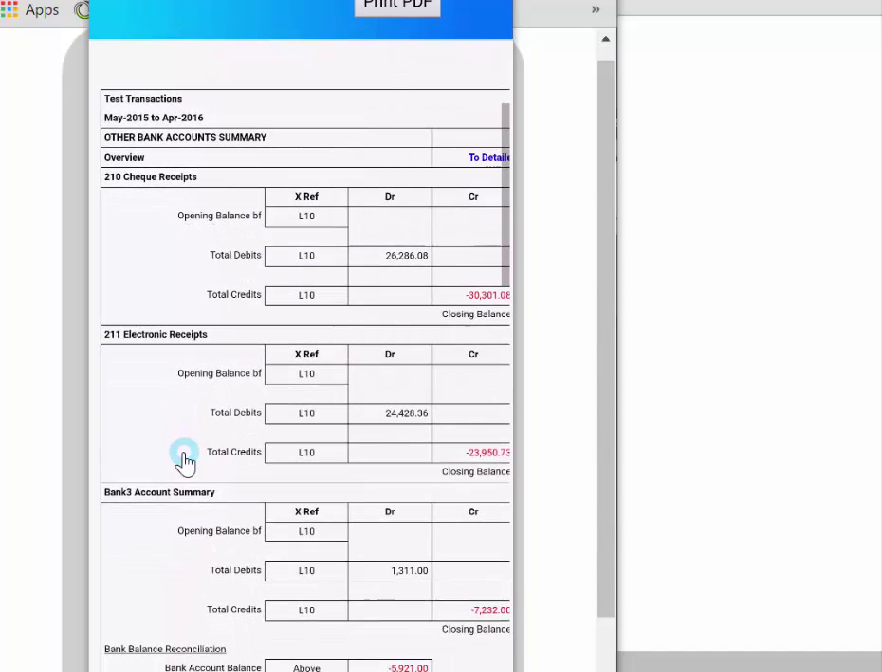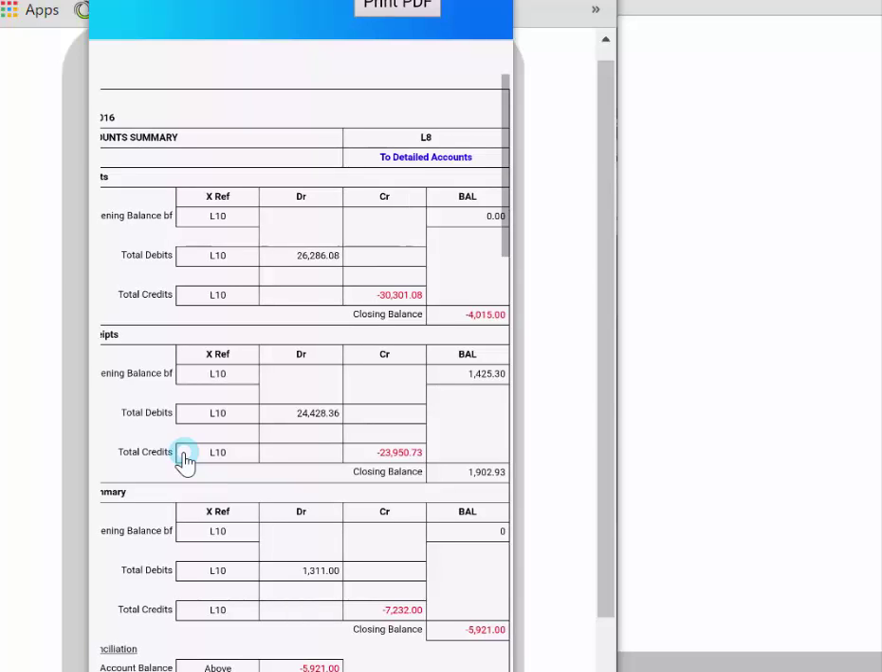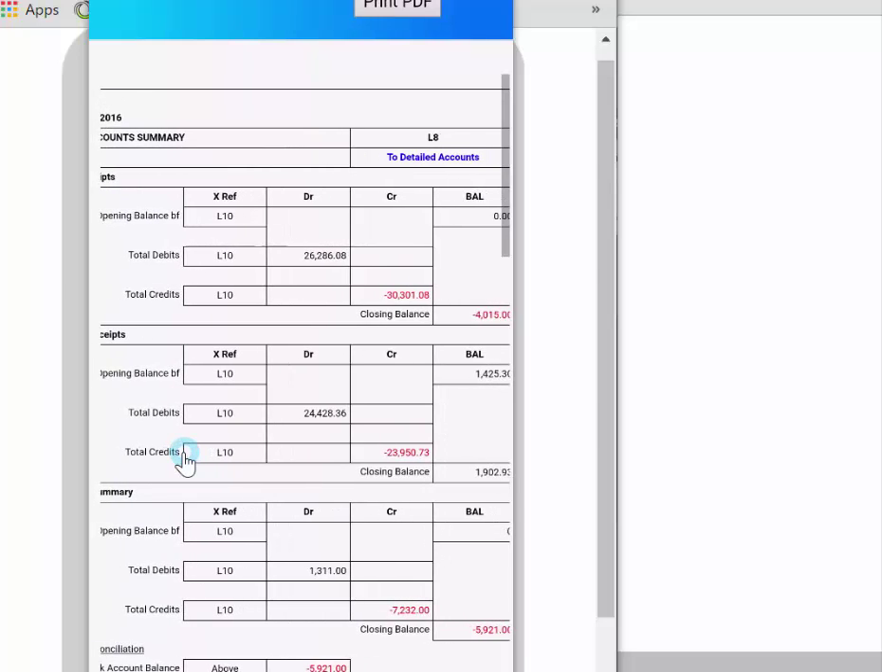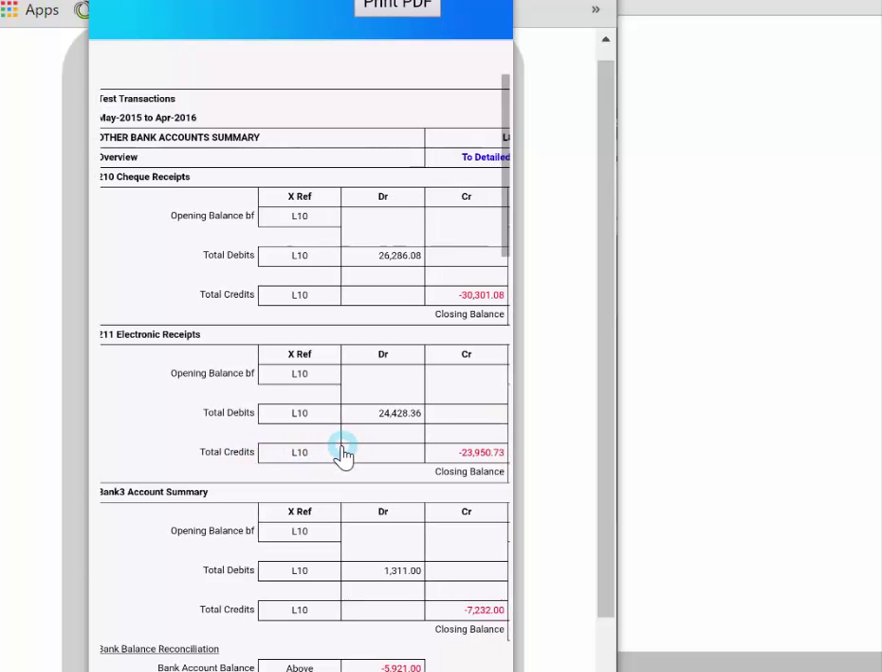Now, the one far on top there is the cheque receipts account: opening balance, total debits, total credits, and the closing balance. Unfortunately, for the two top accounts, there is no reconciliation of the balances because there is no external source, external report or statement. So there is no reconciliation for their two figures.